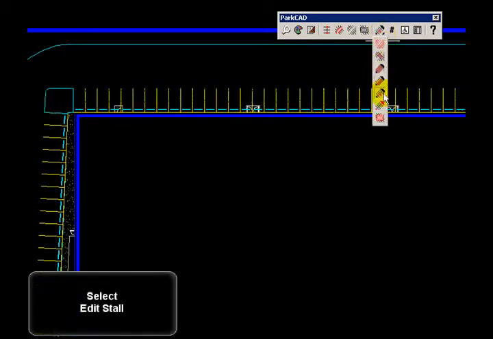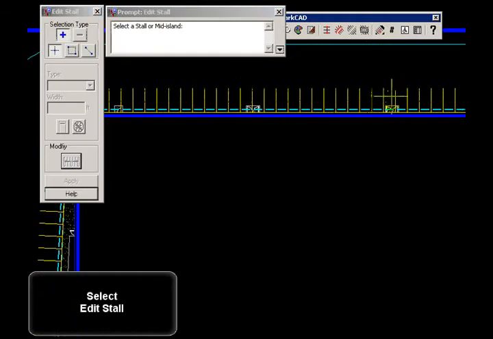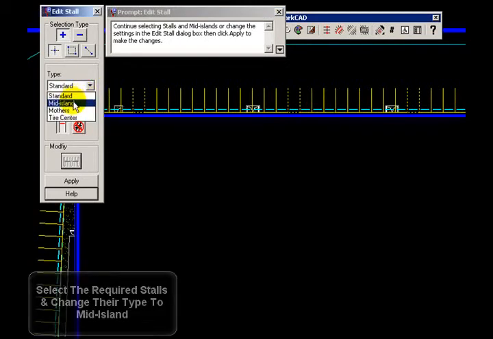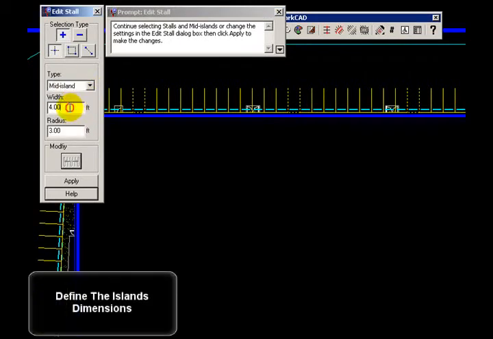Select Edit Stall from the Parkcad toolbar. Select the stalls which need to be converted and hit the Type drop-down. Select the mid-island option and enter the width which we want the islands to be, which in this case is 18 feet, and then click Apply.